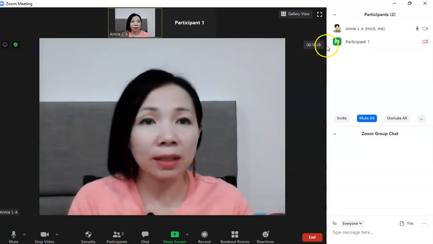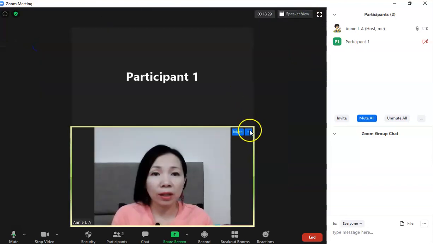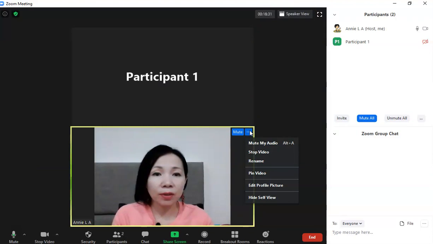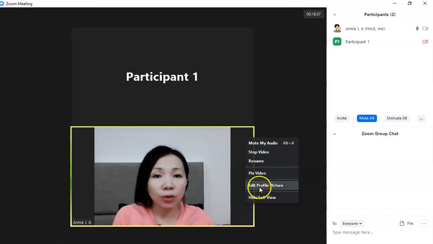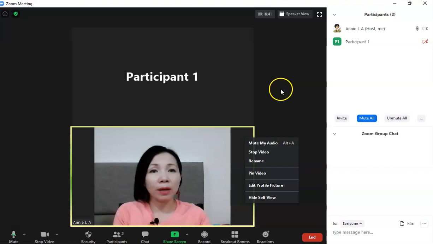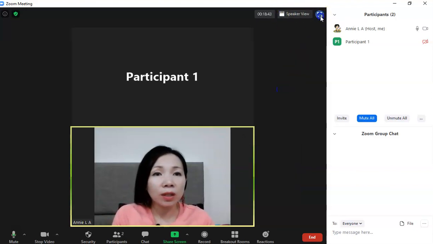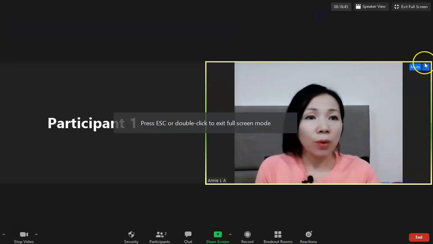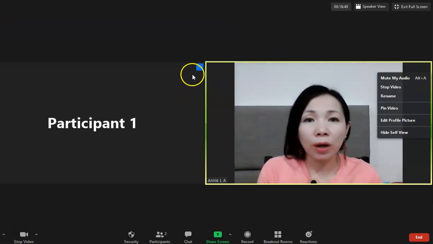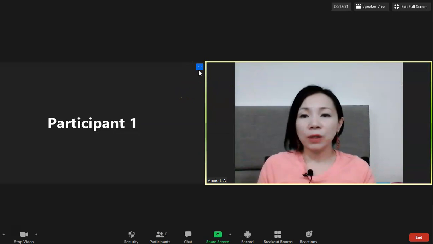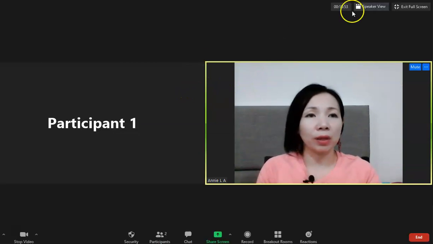I want to unpin it and I want it to be on gallery view. And then you can also hide, edit profile picture, rename, and mute my audio. I don't seem to be able to find where my spotlight is, but it is one of the features of Zoom where you can spotlight yourself.